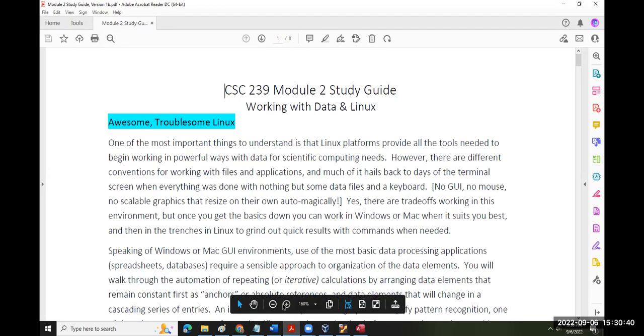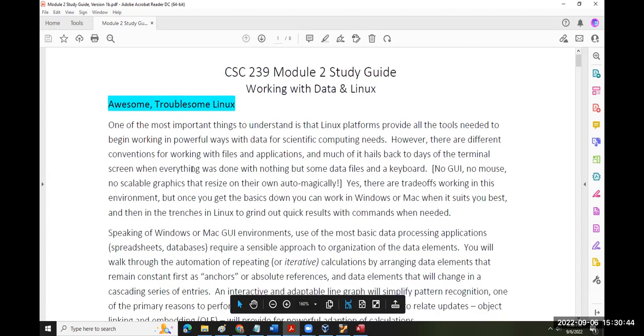Can everyone see my screen? Yes, we can see it. Okay, thank you for answering.